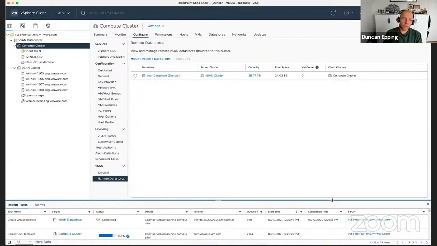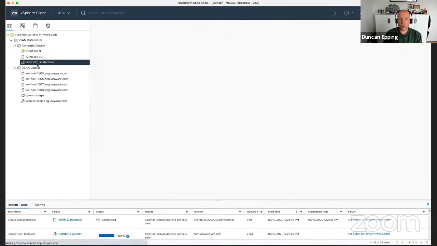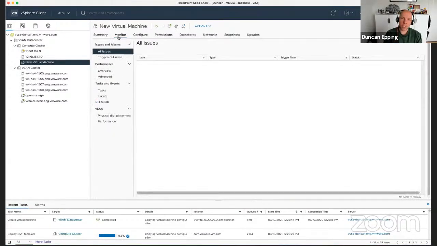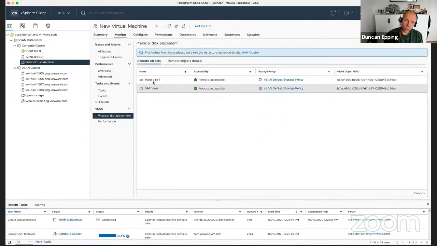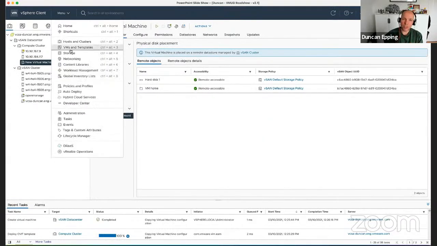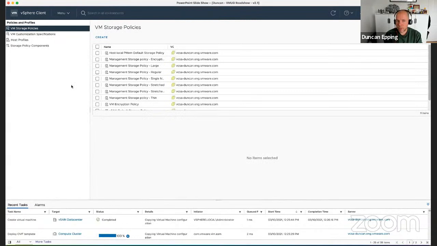Of course, after we've provisioned the virtual machines, if I would click on the virtual machine, I could also see that it's provisioned remotely. So I can look at physical disk placement and it actually tells me where it is being placed.